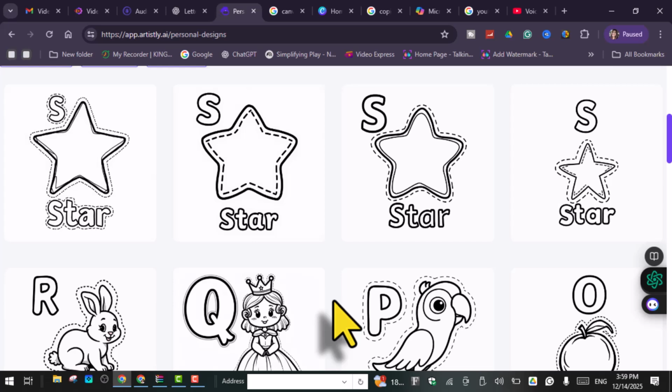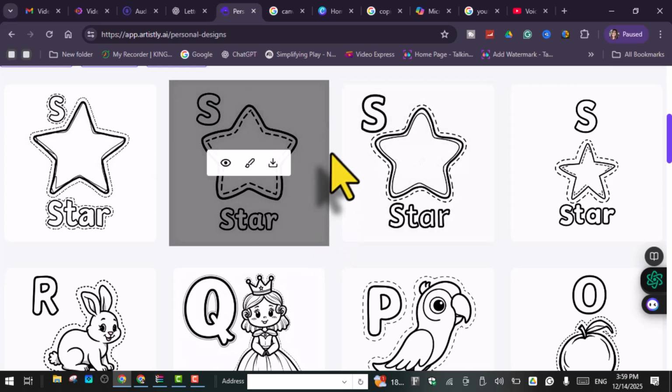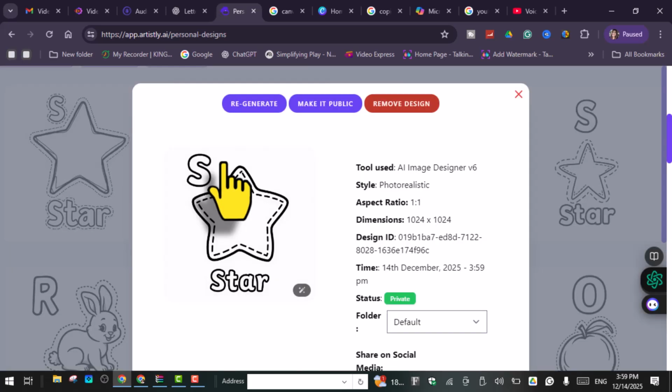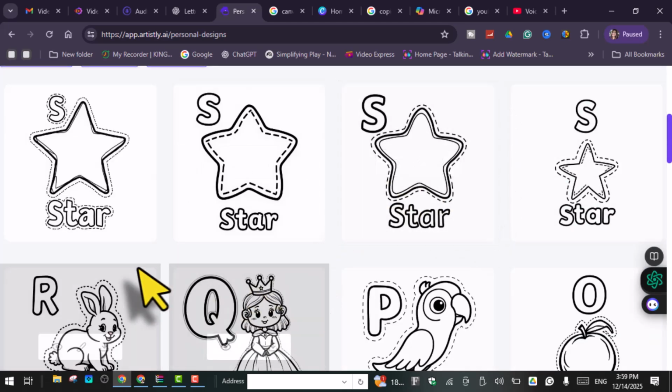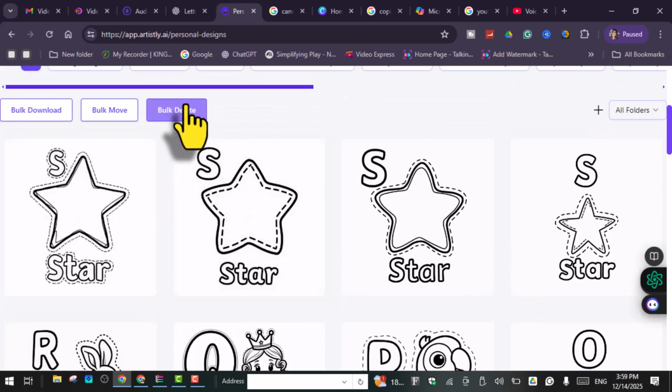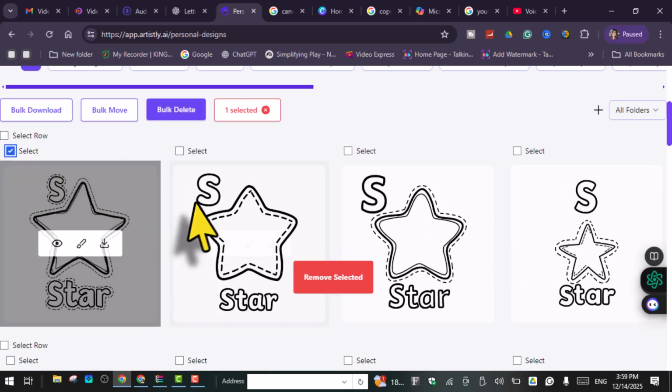All right, there you go, guys. So we have 4 here to choose from, so you can choose which one you want. So I think I'm gonna choose this, but if you don't like it, guys, you already know what to do. You just click the I icon and then regenerate it, right? So what I'm gonna do here is I'm gonna choose this one, and then I'm just gonna go to bulk delete.